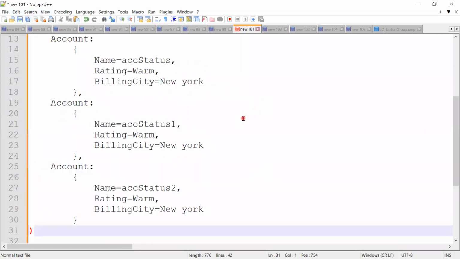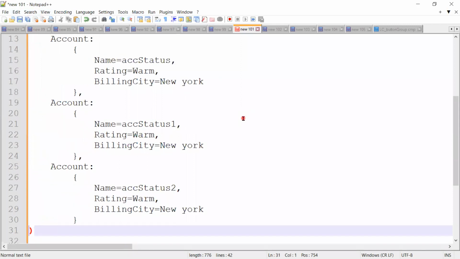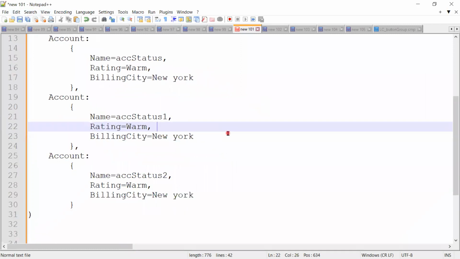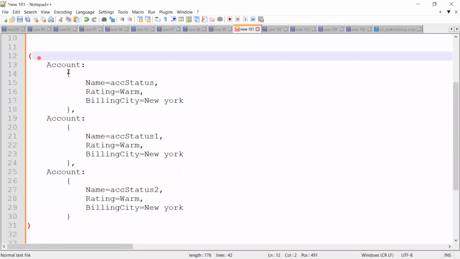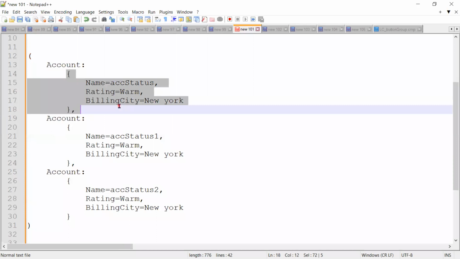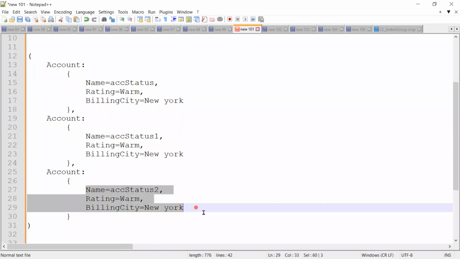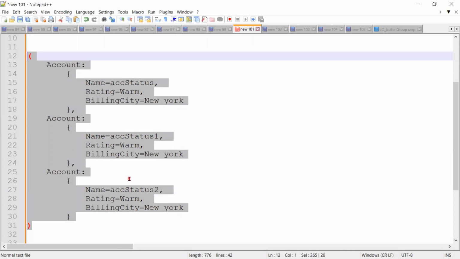Okay, just a minute. Okay, now we can see this. So this is the open and close, right? And then we have a first account, which is storing this. And this is the second account storing these values. And then we have a third account, which is storing these values. So this is how the list is going to store the value.